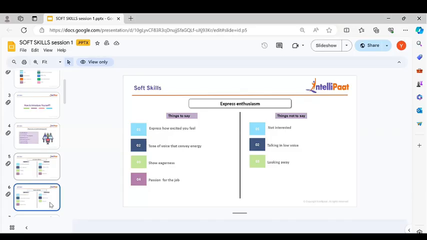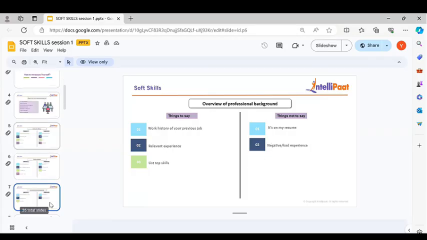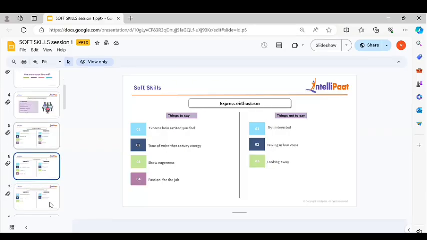Right? Talking in a low voice. See, guys, if you talk in a low voice, it showcases that you are lacking confidence. Fine, don't do this. Okay. And looking away, I think we discussed that. Avoid eye contact. Any doubt till here? Any doubt till here, guys? I think everything is clear.